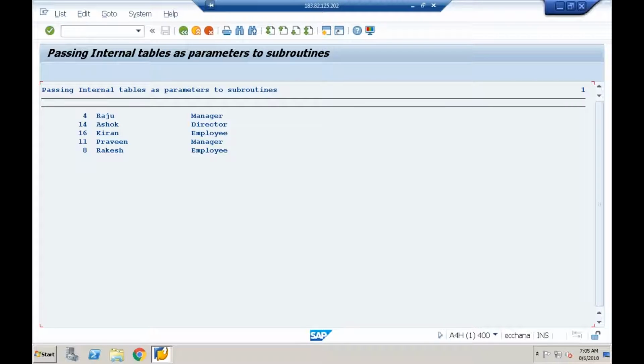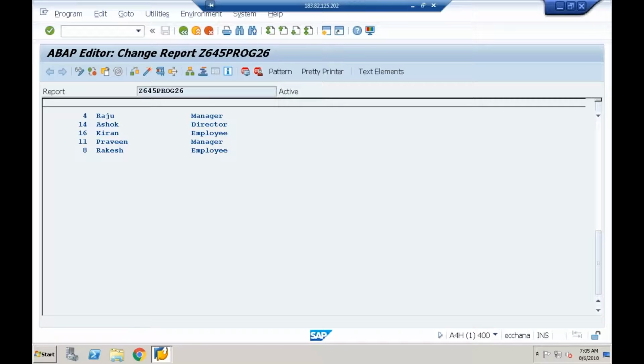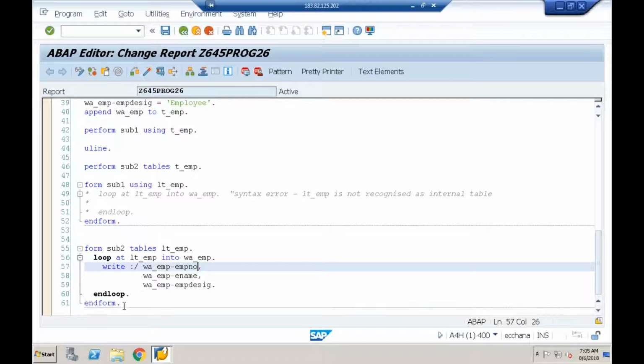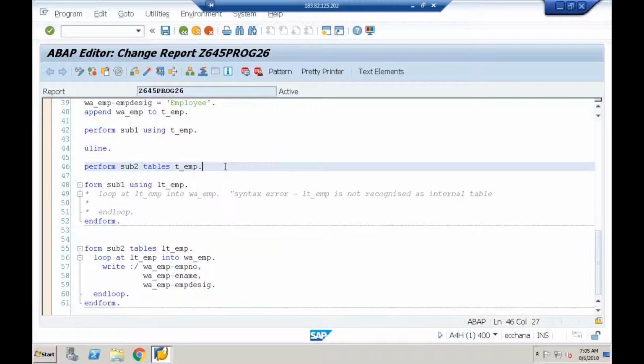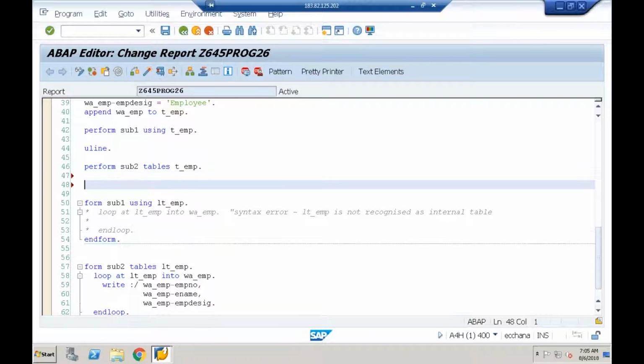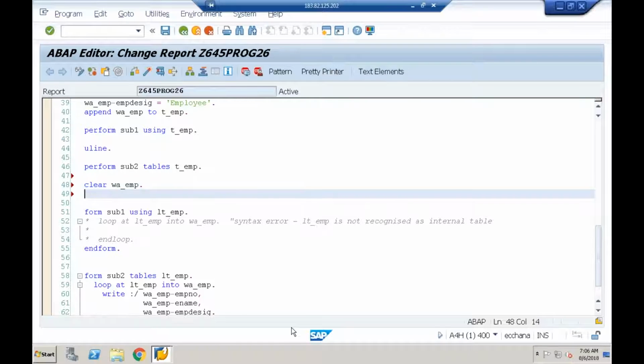So when I execute, I got the data. These are the 5 records I got. Now, we already know that once a subroutine is executed, the control goes to the next statement from where the subroutine was called. So here only we are calling, the control comes here. Now to that internal table t_emp, I'm using the clear statement again. I'll say clear w_emp.